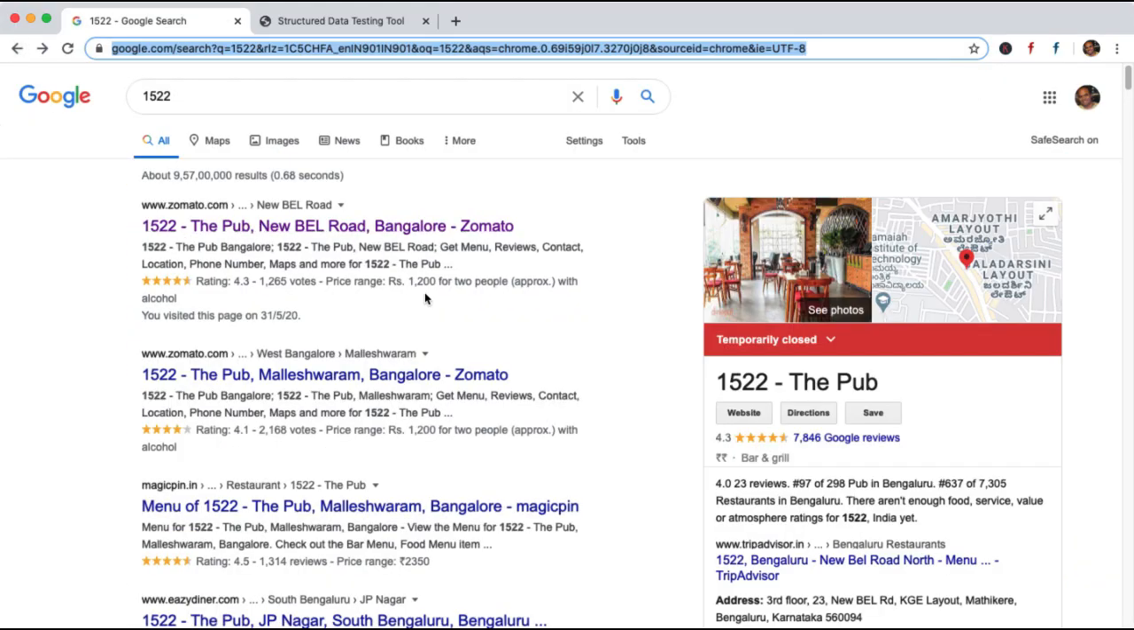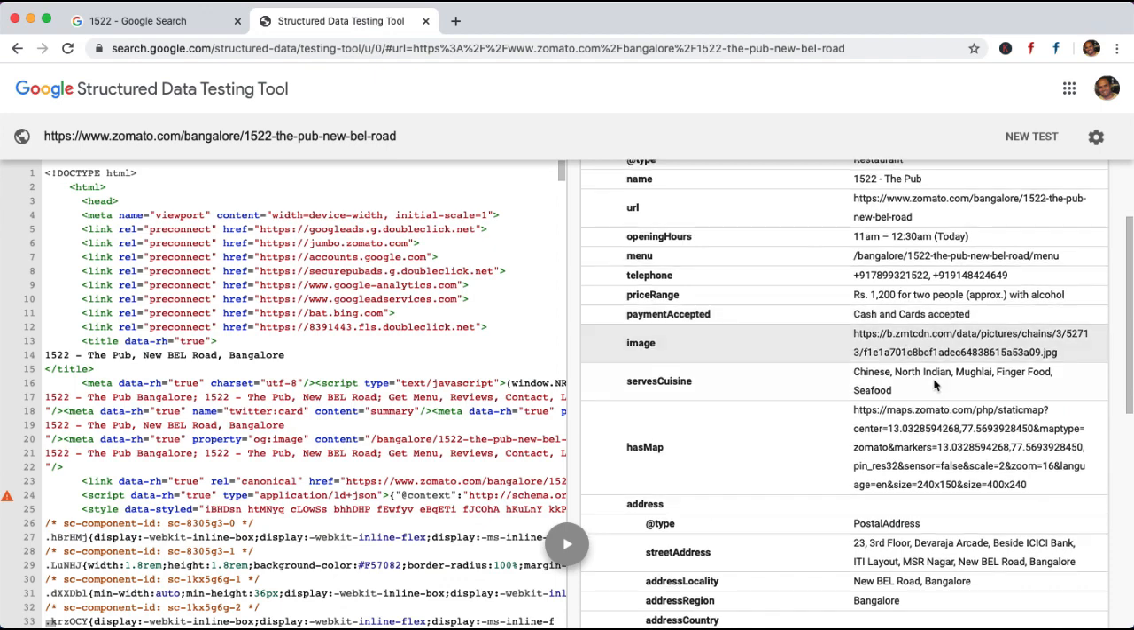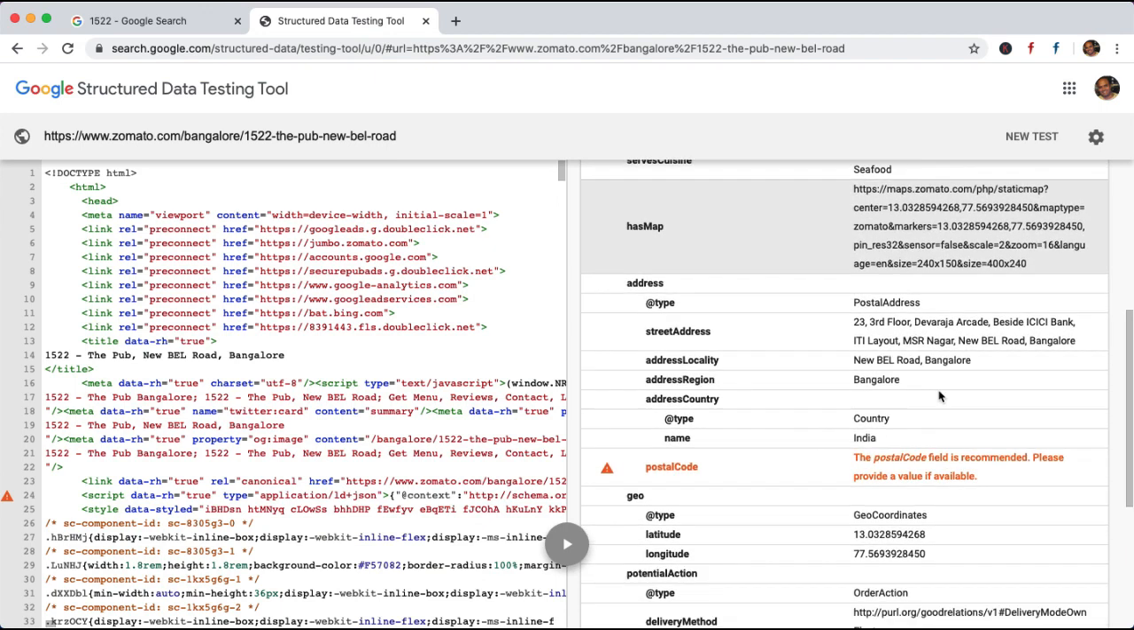Let me go back. So 1200 for two people. Then you can see payment accepted, cash and cards. So all the information is here.